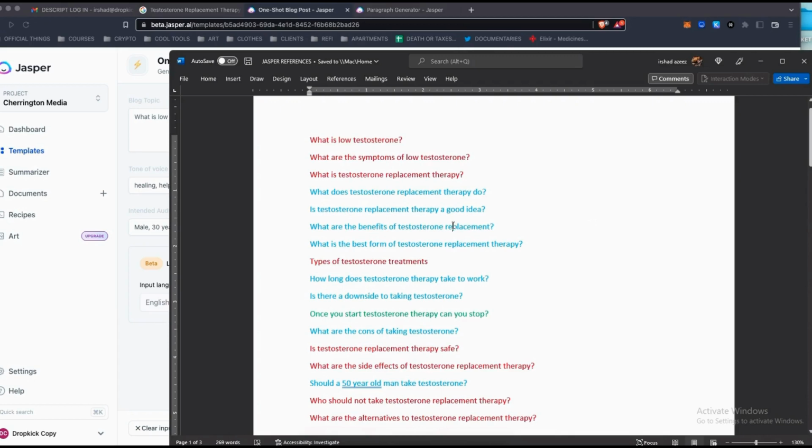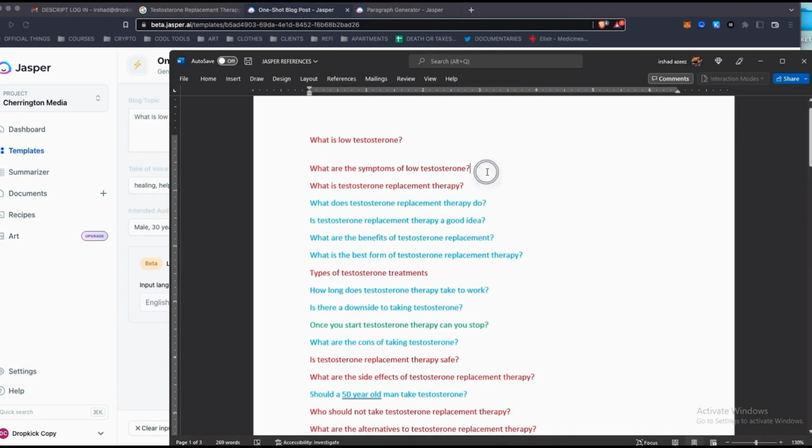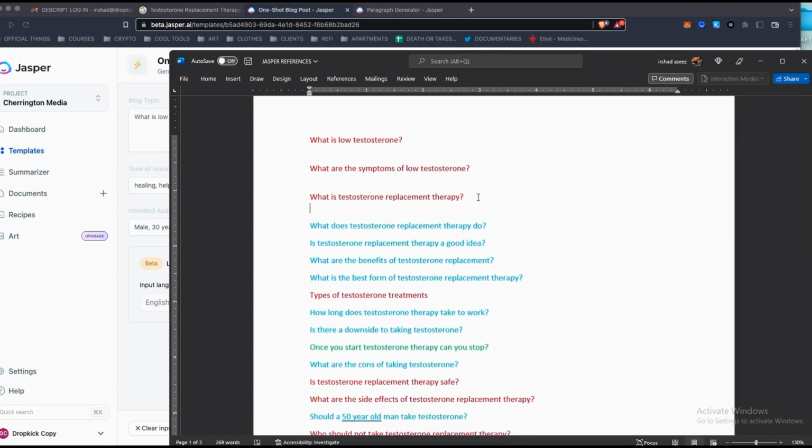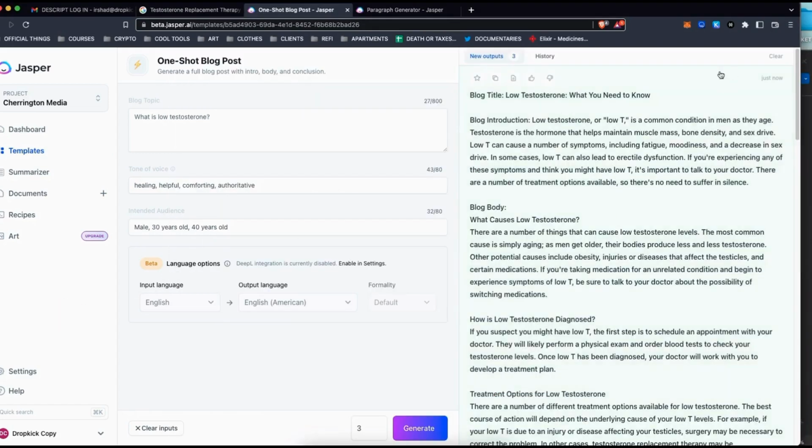So the workflow then becomes about taking the output that Jasper gave us and just copy pasting it into this document one by one for each one of these headlines. And then we're going to do some high level editing and trim the fat again and come up with the blog post.